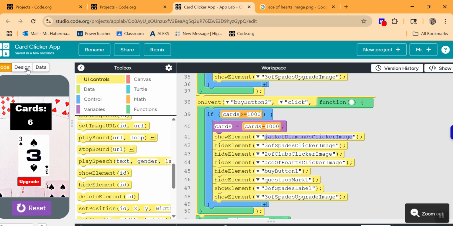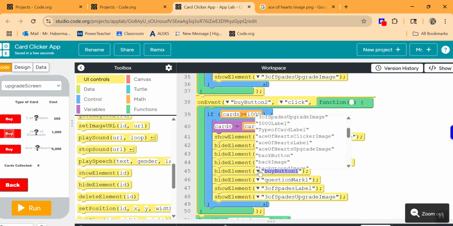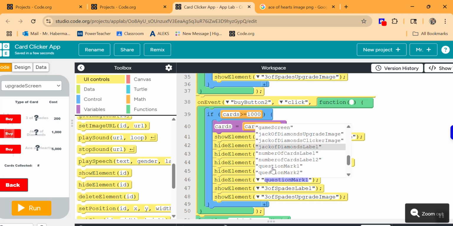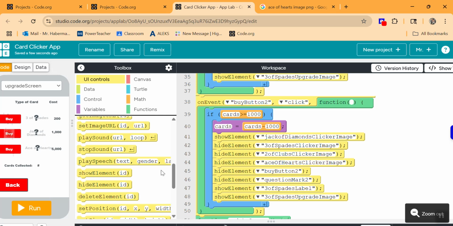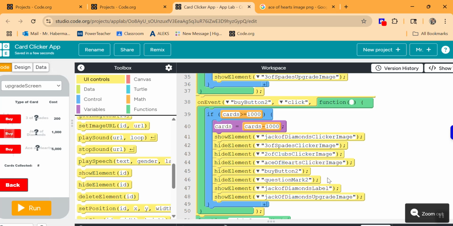I'm also, from the design or upgrade screen, going to hide buy button 2 because I just clicked buy button 2. I'm going to hide question mark 2 because I just clicked buy button 2. And I'm going to show the upgrades, the Jack of Diamonds label and the Jack of Diamonds upgrade image. So now buy button 2 is all taken care of. When they click that buy button, it'll show those upgrades and it'll update their clicker image on the game screen. So one more buy button on event and we'll be done.